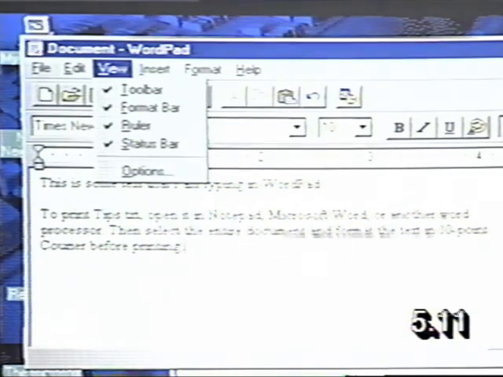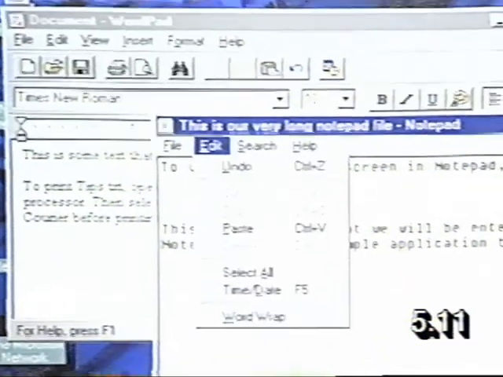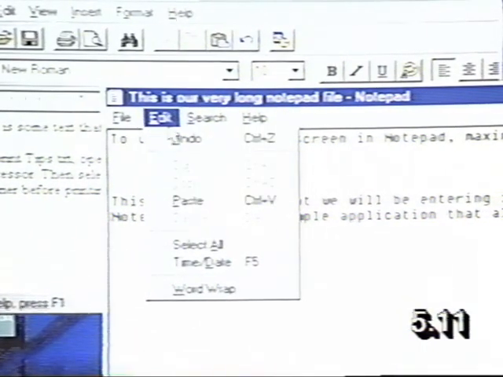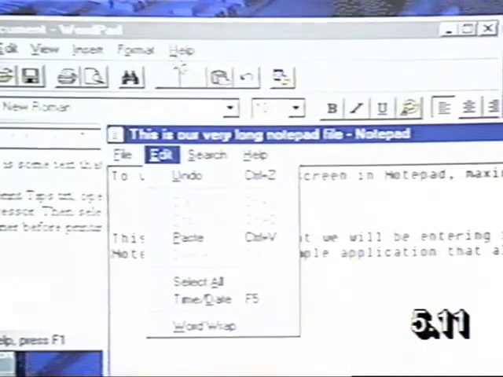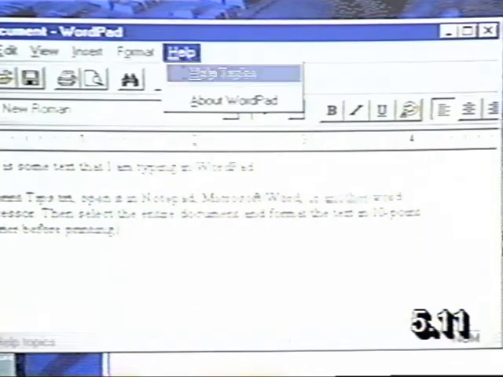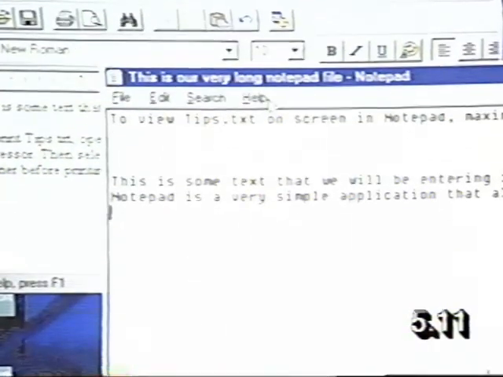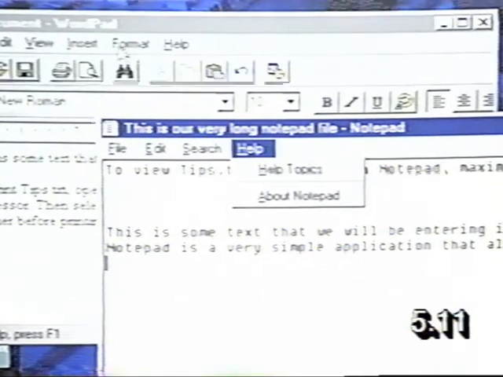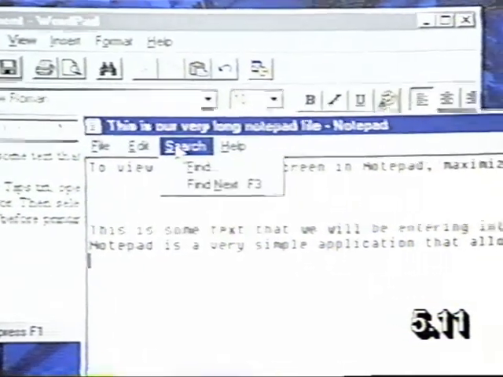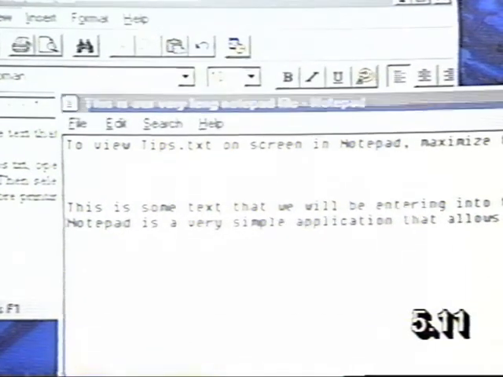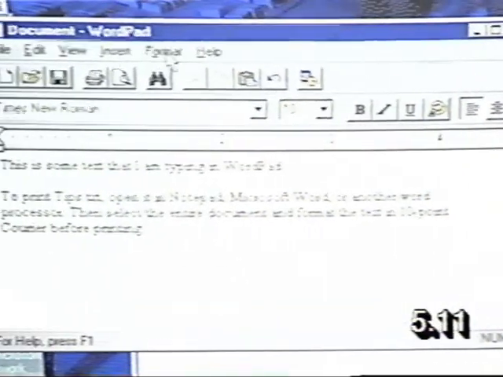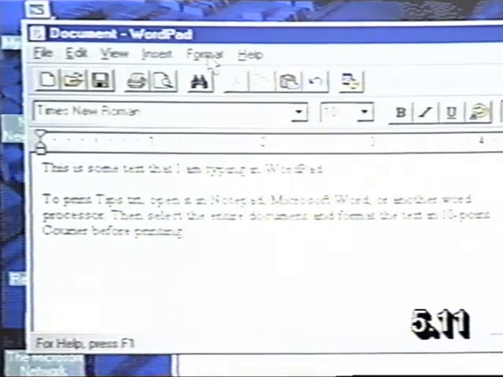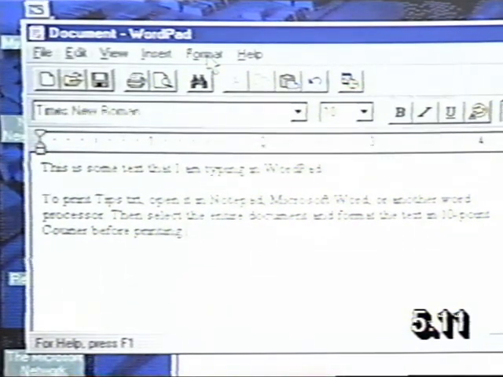If I click back over here on Notepad and look at the Edit menu, you can see that the menu is similar. I also have a Help menu in Wordpad and a Help menu in Notepad, and they're identical. In the middle, we can see some menus that differ. Search doesn't exist in Wordpad. View, Insert, and Format do not exist in Notepad. So they're similar, but not exactly the same.